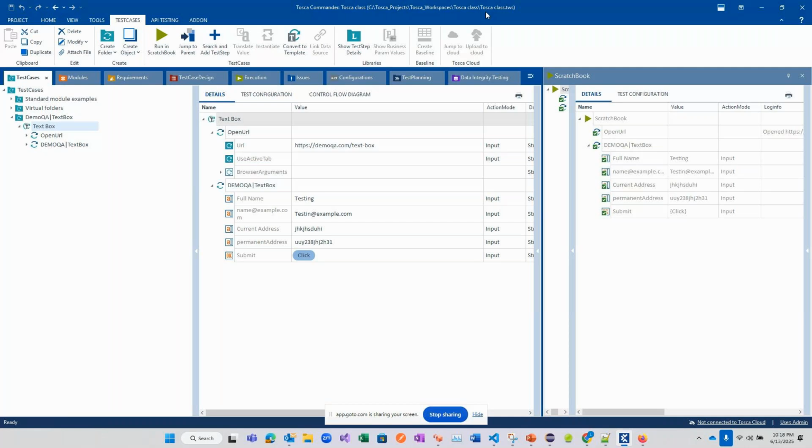Can we see them in the folder structure, C drive, Tosca underscore projects, and the Tosca workspace? The specification of Tosca shows where exactly your file exists in your laptop. So it is under C drive, under the Tosca projects folder, under Tosca workspaces. It created the Tosca class folder, and under that, with the resources and everything, it creates one workspace. So this defines TWS.